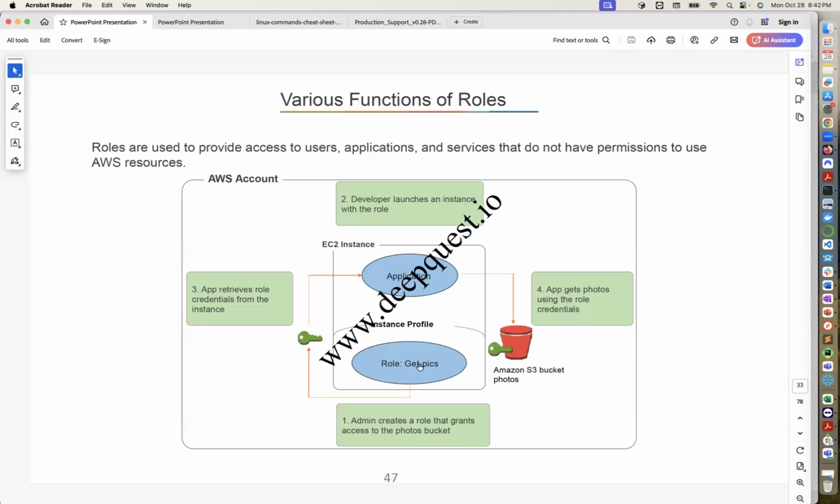And the only permission in this role is get pics. That's it, get picture. That's the action. One permission, get pics. Now, this get pics role is attached to this EC2 instance that runs this application for images.